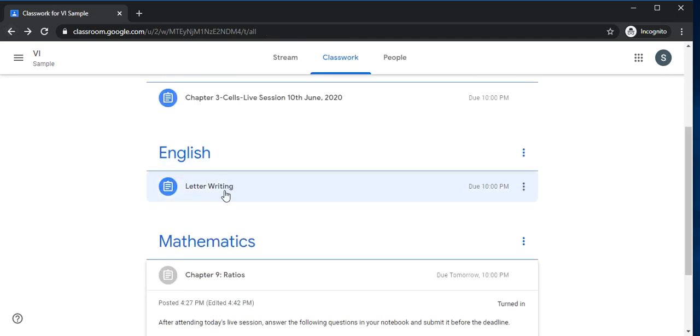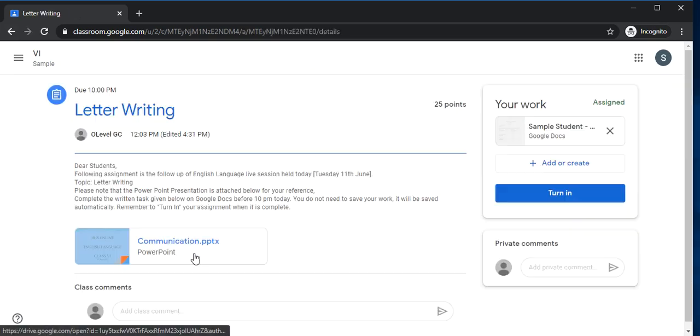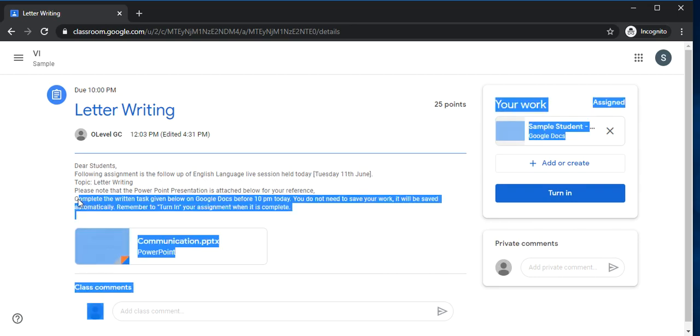Let's check English letter writing. Now in this assignment, after our English language live session, we can see the PowerPoint presentation. Then we have to complete the written task given below on Google Docs before 10 p.m. We do not need to save your work. It will be saved automatically. Remember to turn in your assignment when it is complete. Now, when the teacher gives us a Google Doc, we do not need to upload anything. We just work on the Google Doc and close it and it will be automatically saved. Then we click turn in.